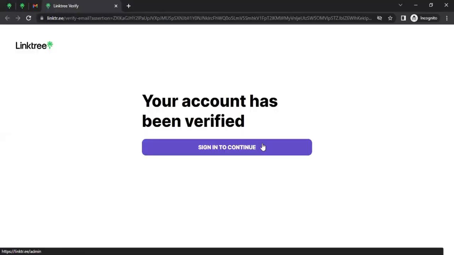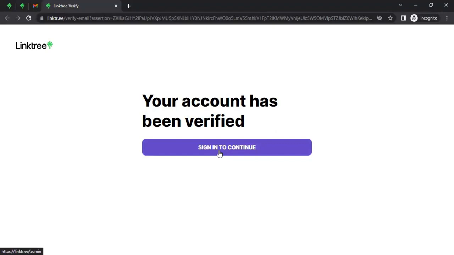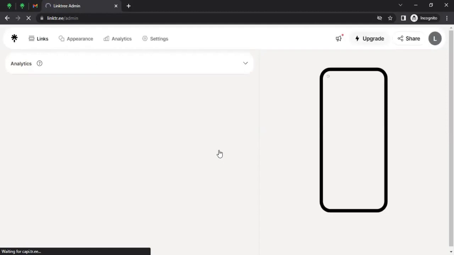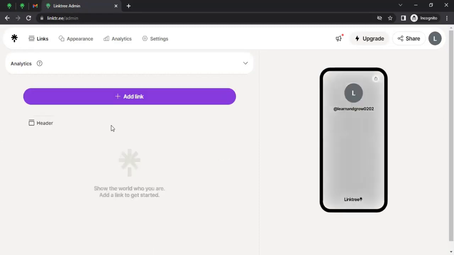email. What this will do is verify my email and probably ask me to sign in. So I can wait for it to load. It could take a few seconds because, okay, so it's been loaded. Your account has been verified. Now I can click on sign in to continue. This should take me to something called admin panel or dashboard, whatever you would like to call it. And it will take a few seconds to load up as well. You can wait for it to load.